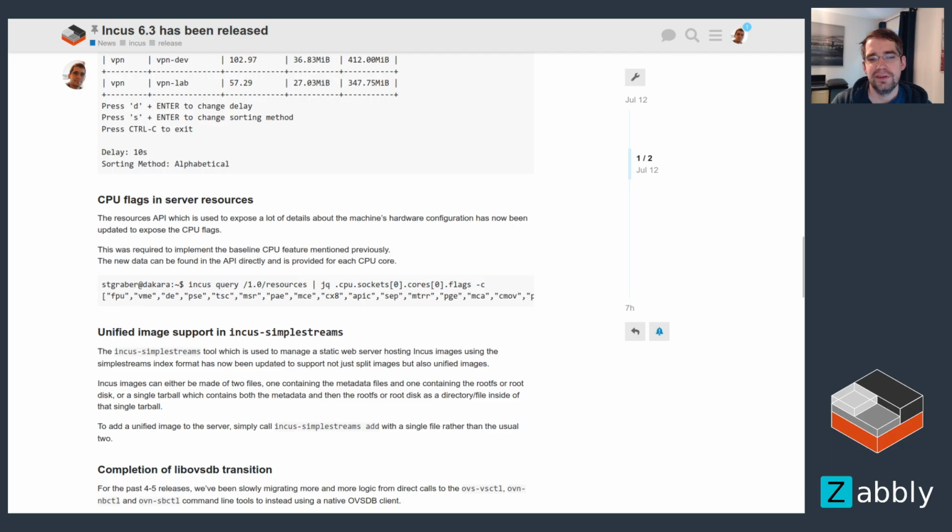The next thing was actually a requirement for implementing the baseline CPU feature that I mentioned earlier. So we added to our internal resources API the CPU flags for every CPU core that we list. We do it per core because in some of the newer architectures, whether you're thinking ARM big.LITTLE or the new Intel chips with performance and efficiency cores, it's possible for different cores to have a different set of extensions. So this way we do actually get an accurate representation of that.